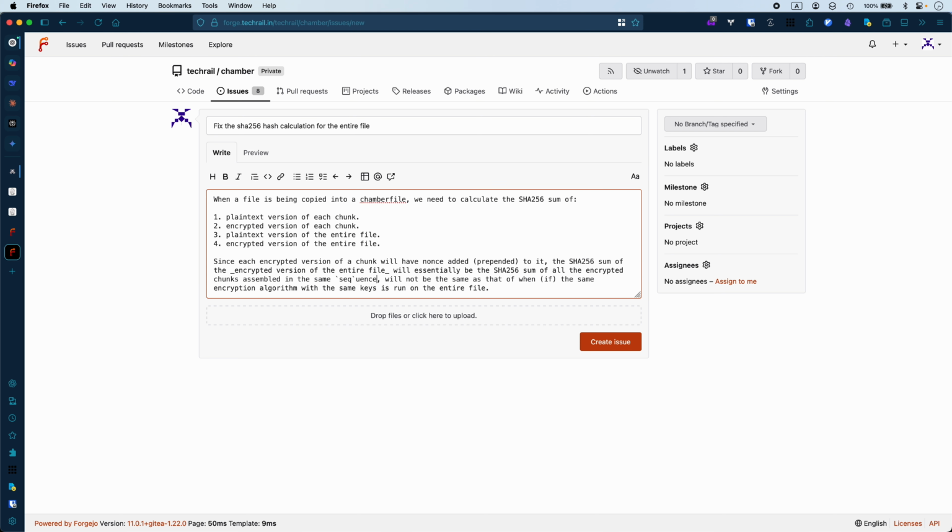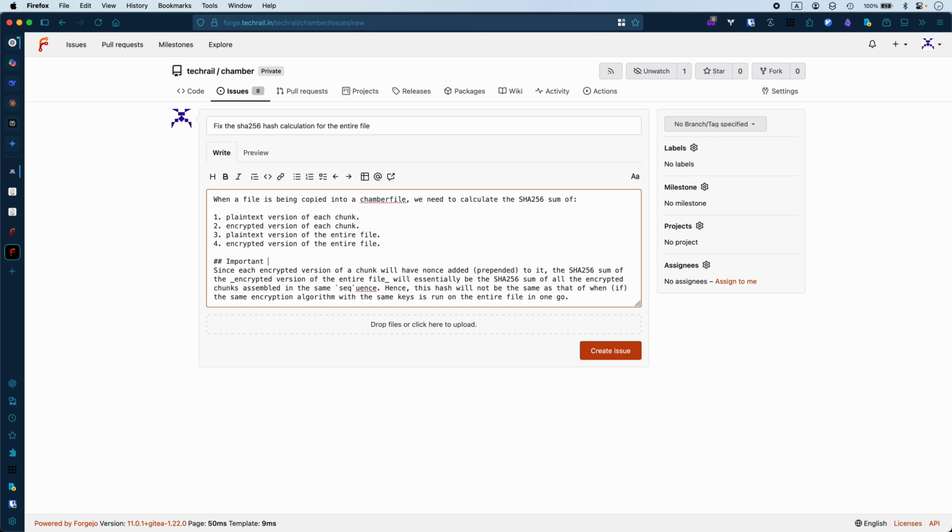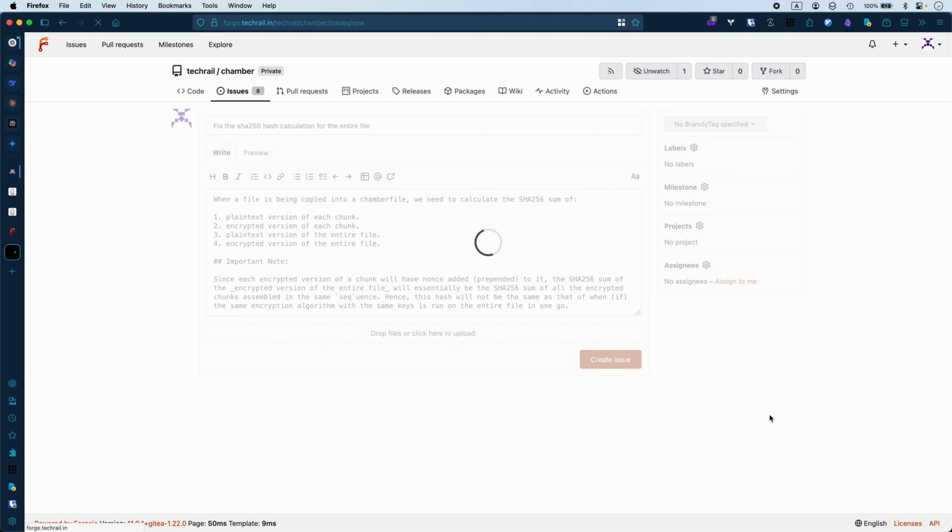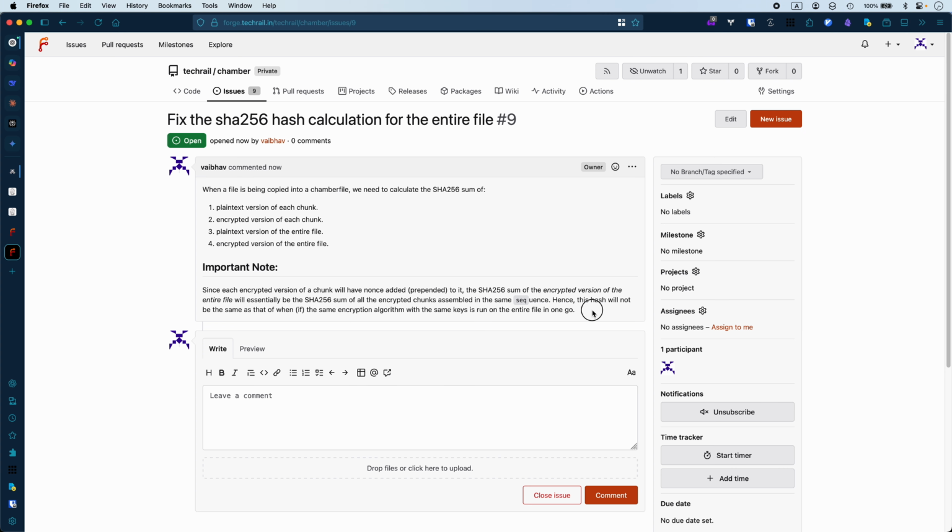Let's make it clear, it's a very long sentence. Hence, this hash will not be the same as that of the output when the same encryption algorithm with the same keys is run on the entire file in one go. Okay, important note. Let's put it as an important note. Create issue, created. This is easier to do.